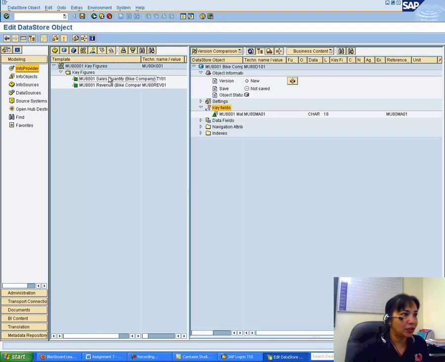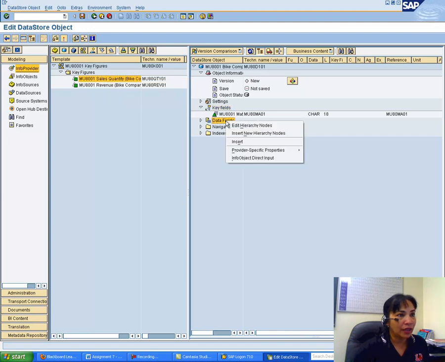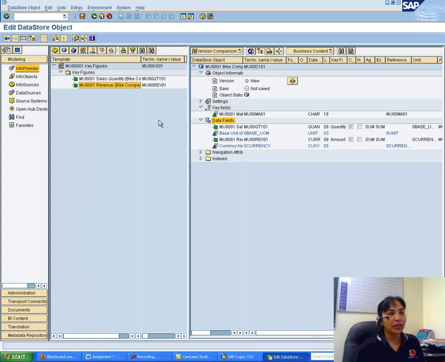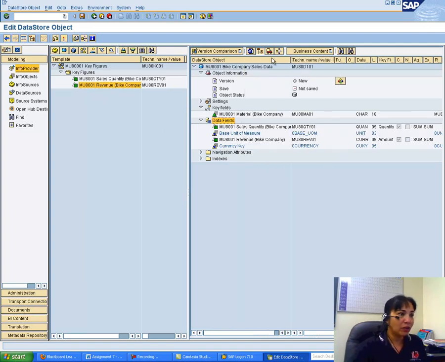I'll show you how to copy and paste. I copy, I come to the data fields, I insert. I also can just drag and drop it to the data fields. It goes in. You can also see that the base unit of measurement and the currency key also came in.